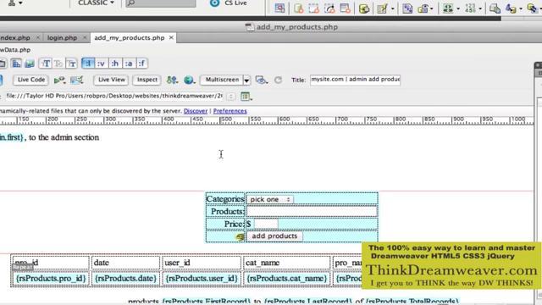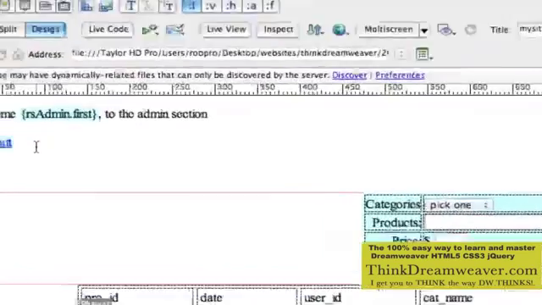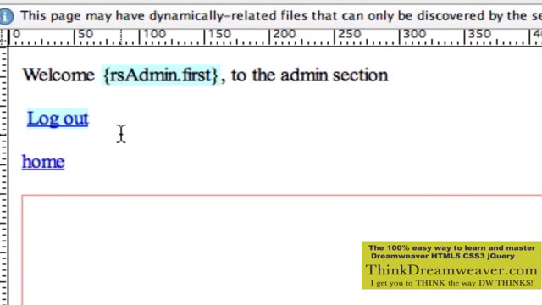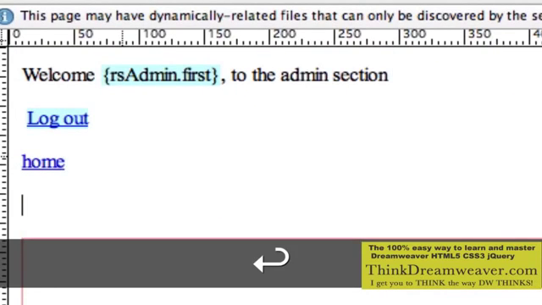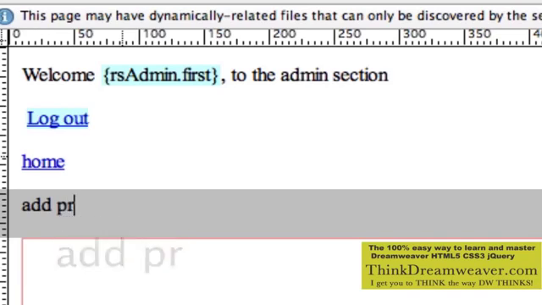Now, the only thing we need to do here is we need to, let's put a hyperlink to the Add Products page here. So let's add products.